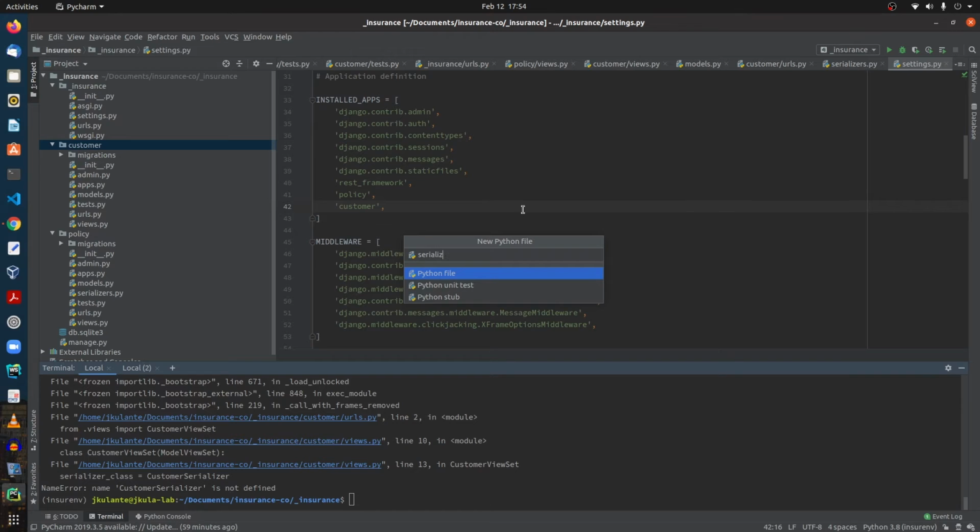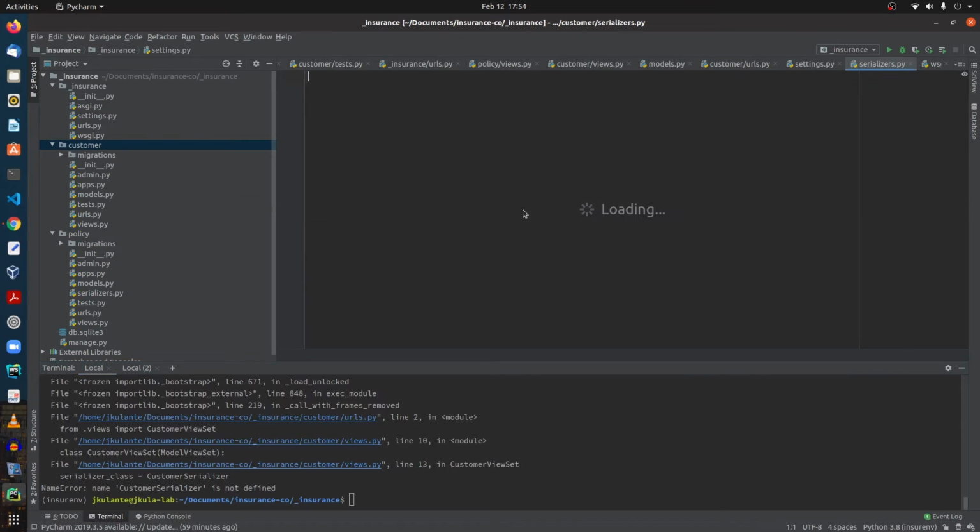serializer. We can name it anything, but we need to import our serializer. First, we need to create a class called customer serializer.